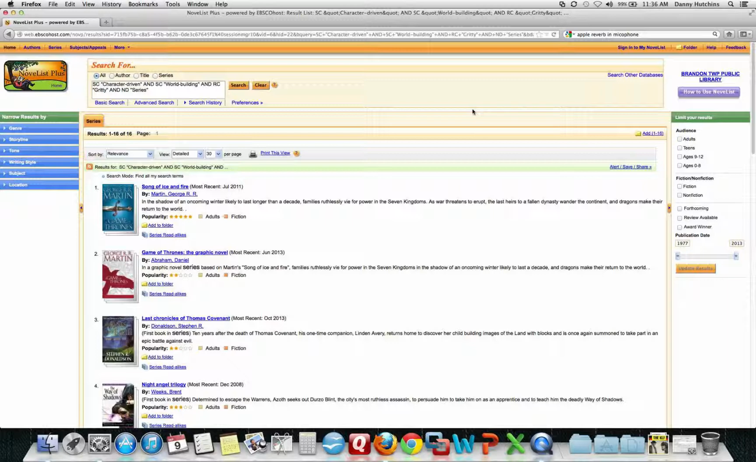And once again, this database, Novelist, is available 24 hours a day, 7 days a week from your internet connected computer at home. All you need is a library card.